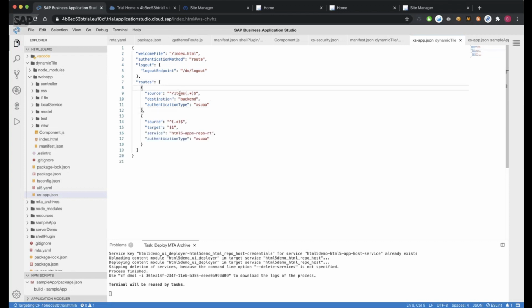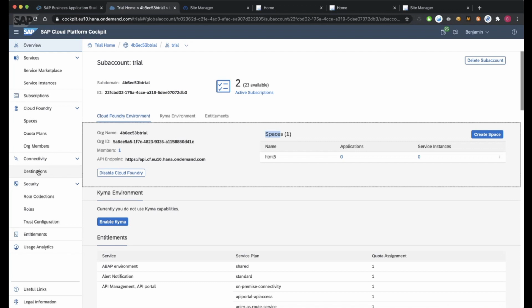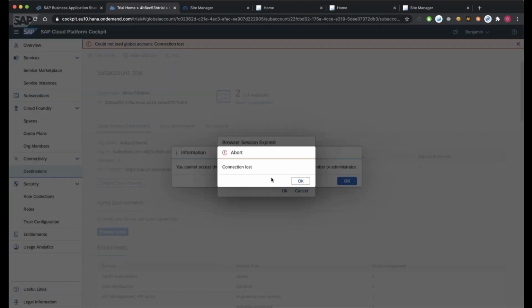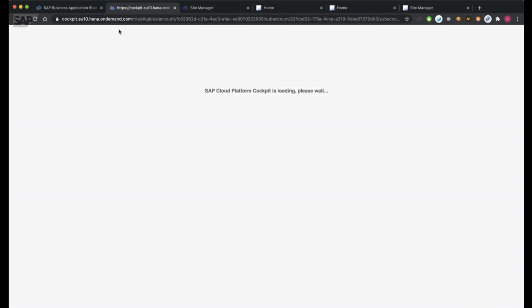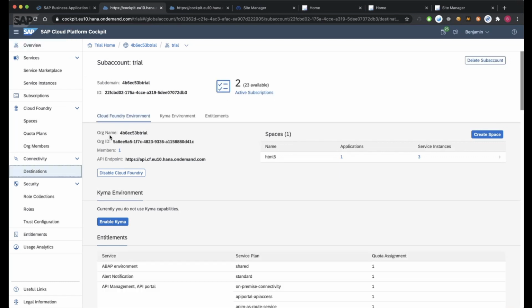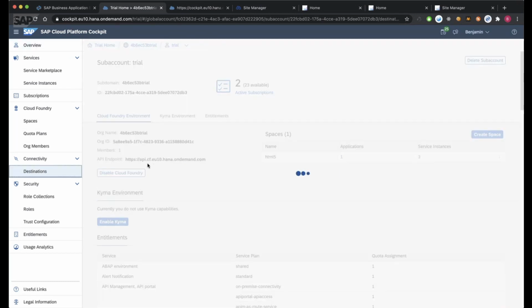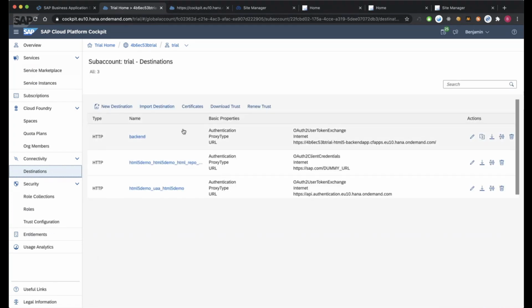So /items will go to a destination that I will call backend. The destination will use the XSUAA authentication type. So let's configure the XSUAA authentication type. I'm going back now to the destination of my trial account. I've pre-configured it, and of course I'm going to reload since my session is over. But as you can see, in a second, I pre-configured a really simple destination called backend.